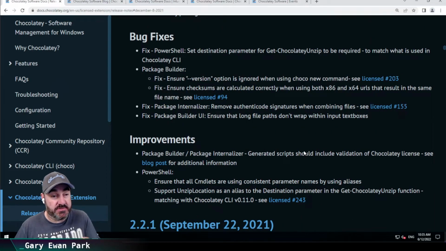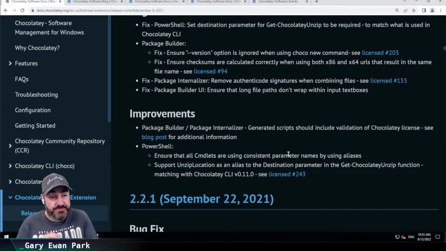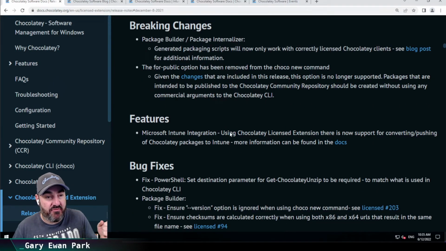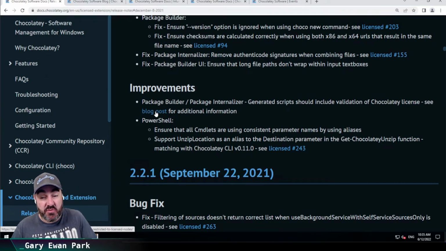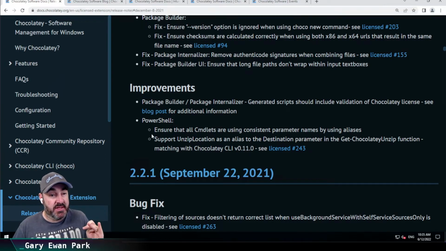So that's all that was. Improvements. Package builder, package internalizer, generated script should include validation of Chocolatey license. Again, that was a repetition of the breaking change, and a link off to the blog post with more information on that. If you've got any questions, feel free to reach out.